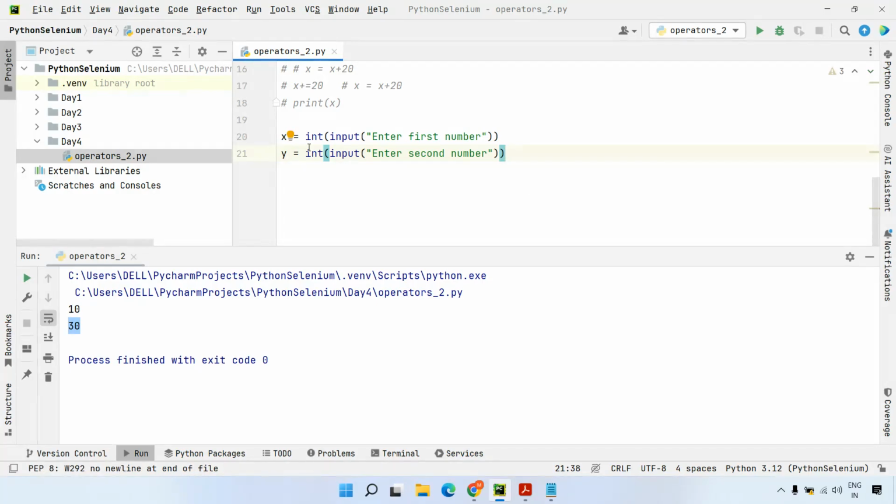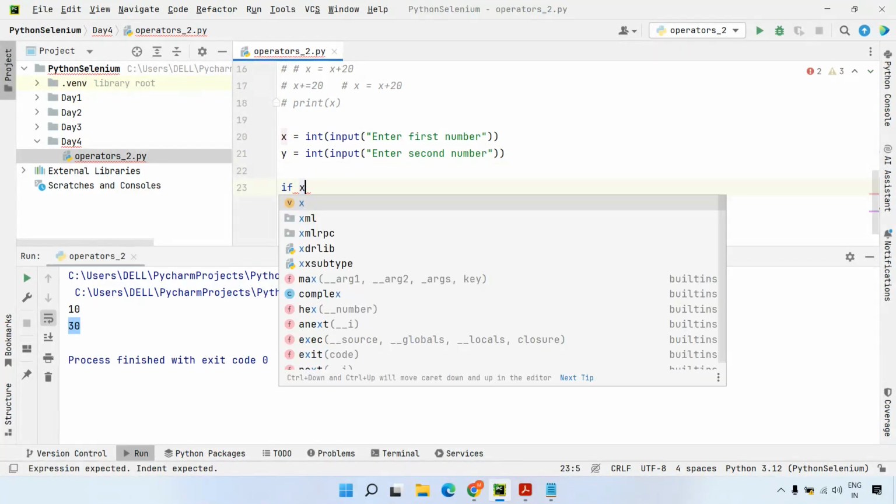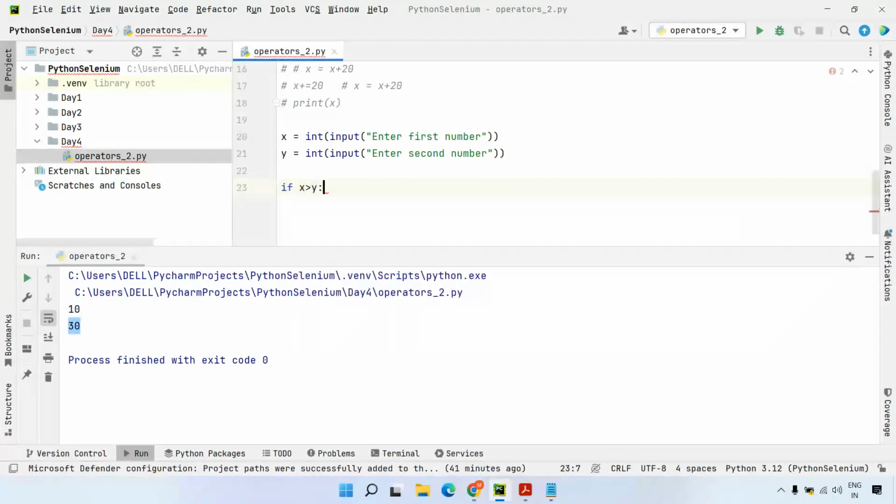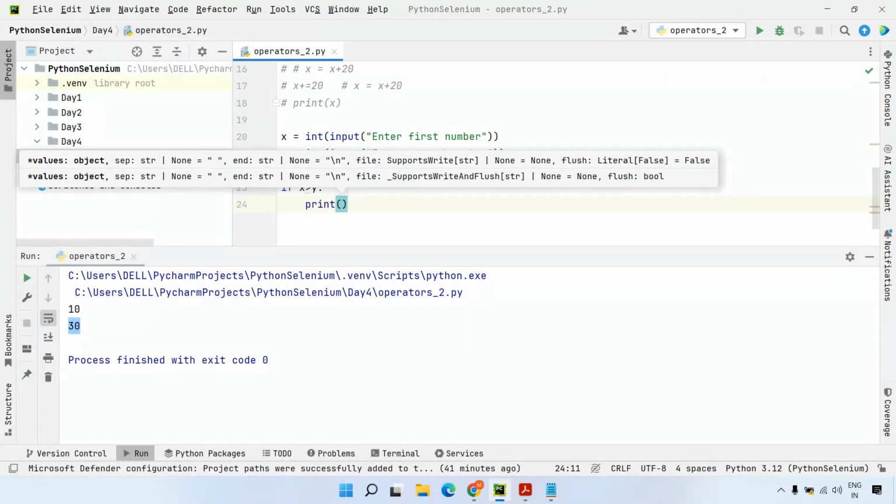Once you get the data, to check which one is greater, if x greater than y is the condition, and if this condition is true, perform action one. So what is that action one? Just print maximum number, some simple message I will print.